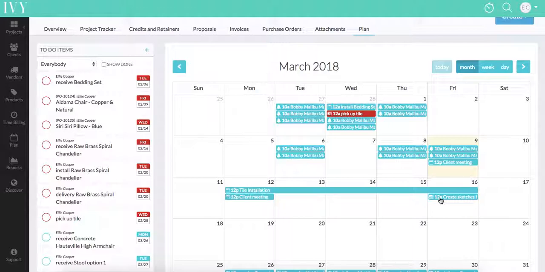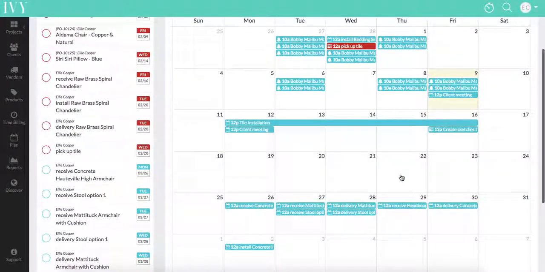Billy will also get an email notifying him that he has been assigned a task. And if that task is passed and he has not yet marked it as complete, it will actually turn red on your calendar, so you'll know that it is a past due item.